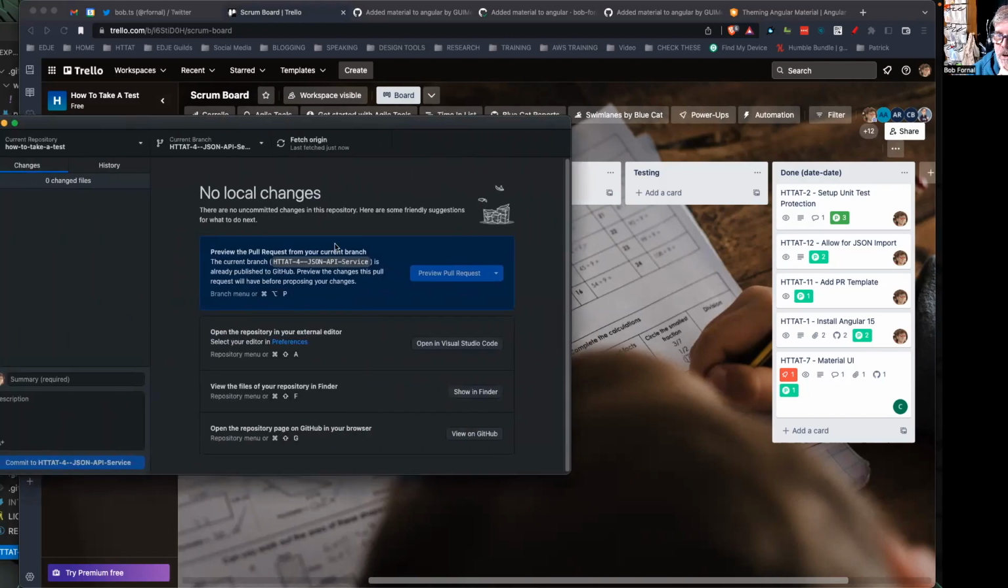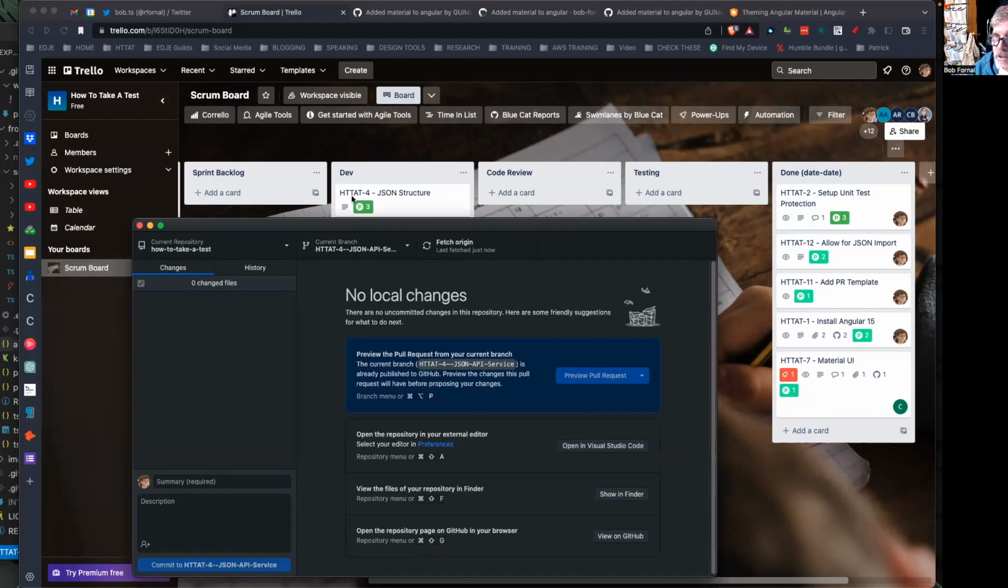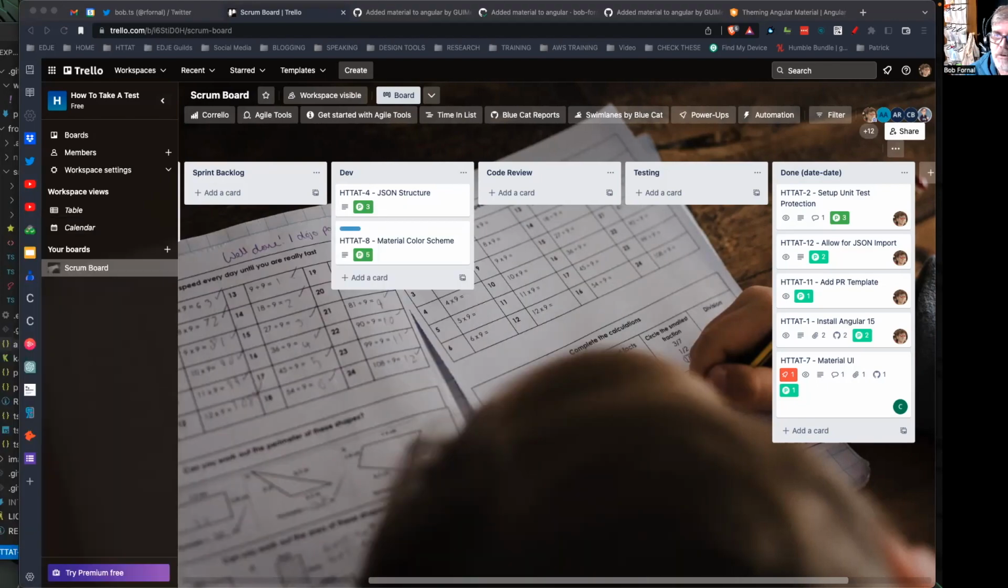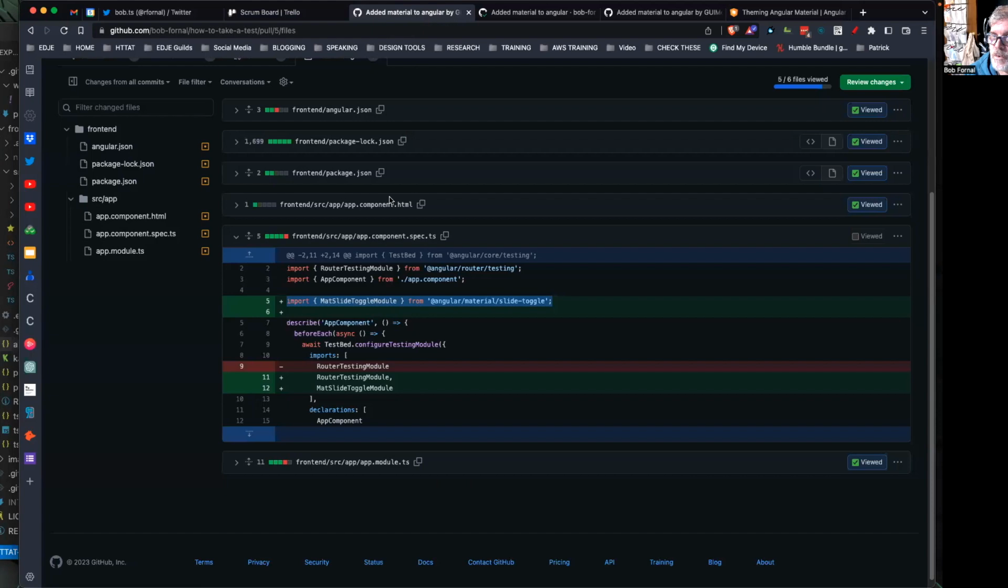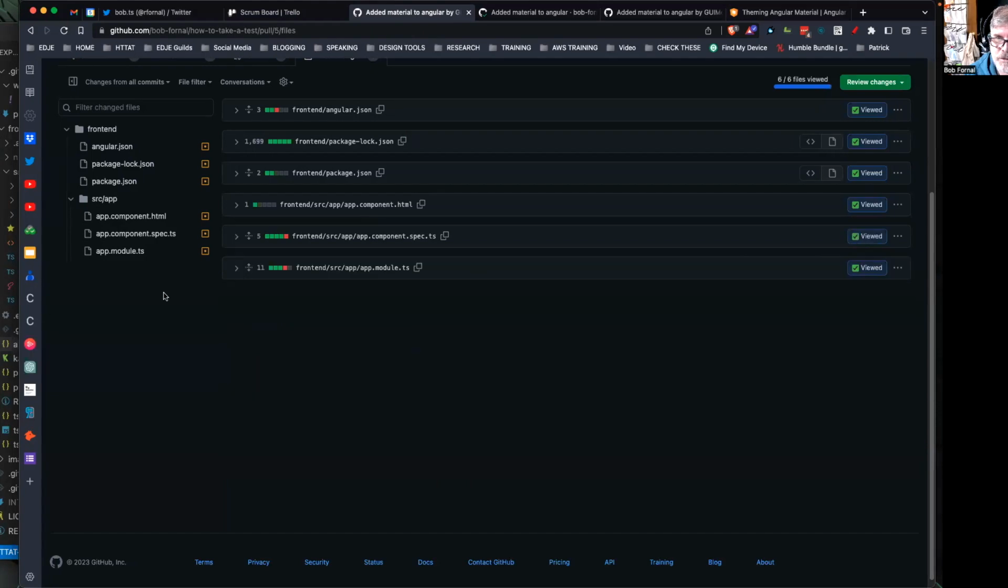Okay, so I am on the HTTAT4 branch, and since I don't see anything over here in the changes, that means that I've actually merged that code up, okay, on a branch. So we can actually take a look at the code there, and there's some really clean ways to look at that code there. One of the things that we did here was we looked through the changes.